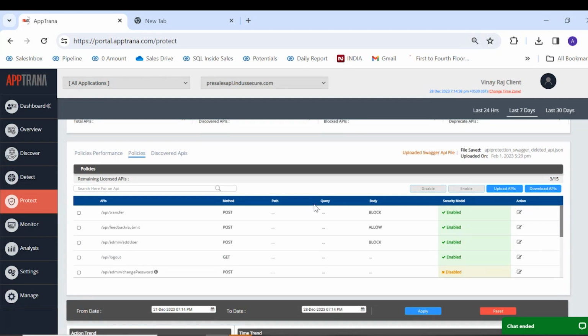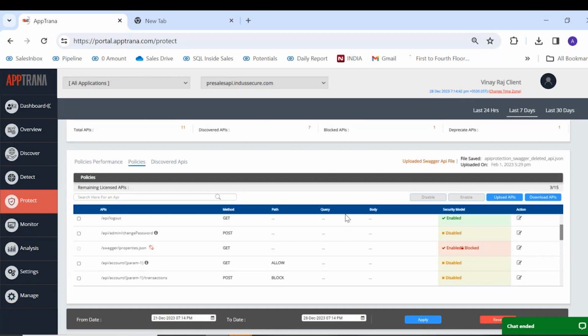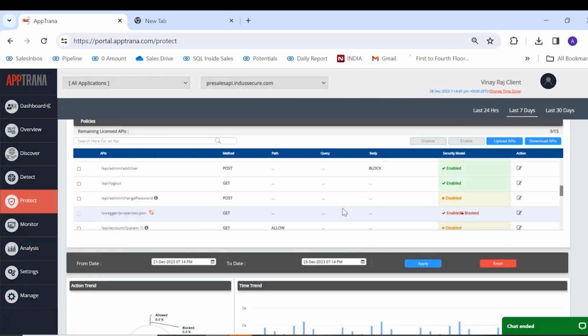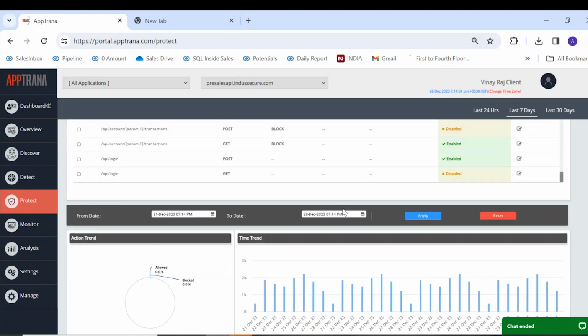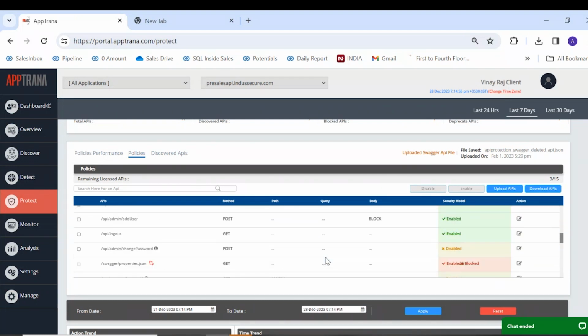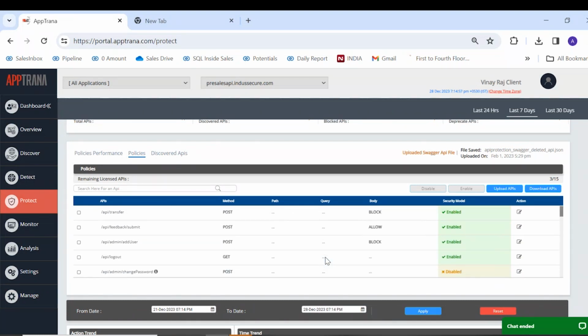Aditya, can we make use of dynamic APIs as well? As part of these policies, I guess these are the static APIs that we are aware of, right? So on that basis, we are applying the policies. But what if any new API is being generated and we are not aware of that? Can we make any custom policies for those dynamic APIs?